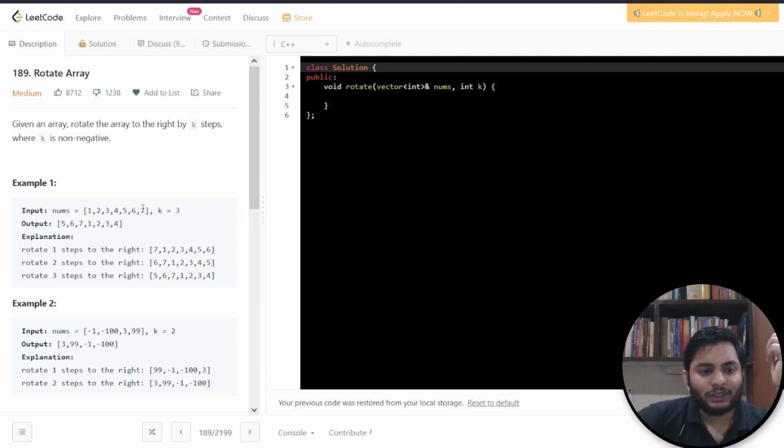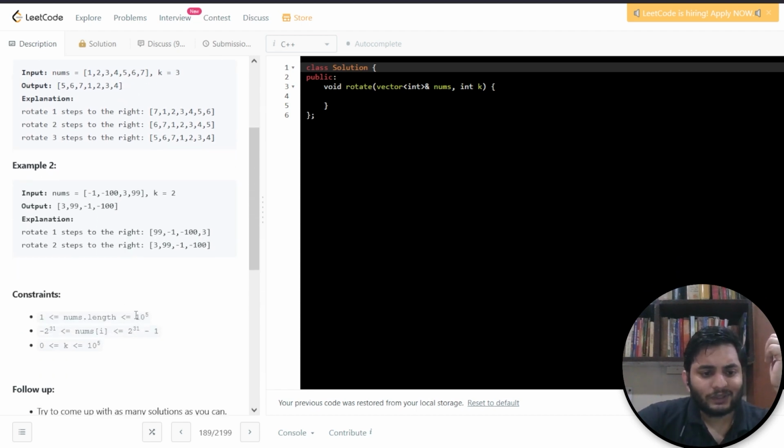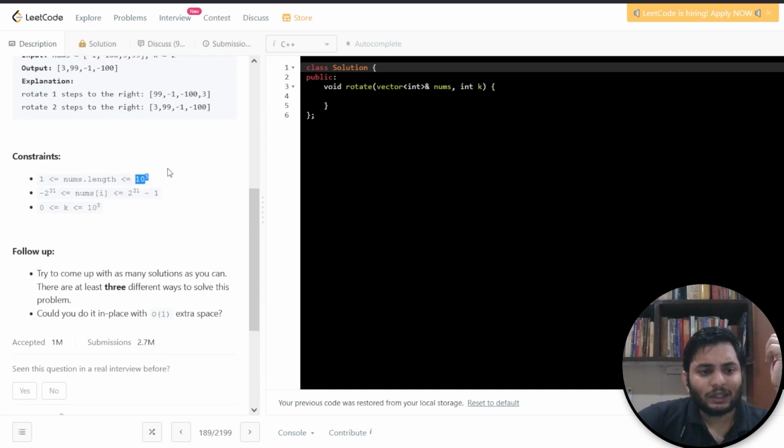So what does it mean by right rotation? The elements at the end will go up to the front. So 7 goes to the front, 6 goes to the front, and 5 goes to the front. So it will become something like 5 6 7 1 2 3 4. And these are the constraints: 10 raised to the power 5. So we can't think of any n square type of solution, and we need to do it in O(1) space. So these are the constraints.